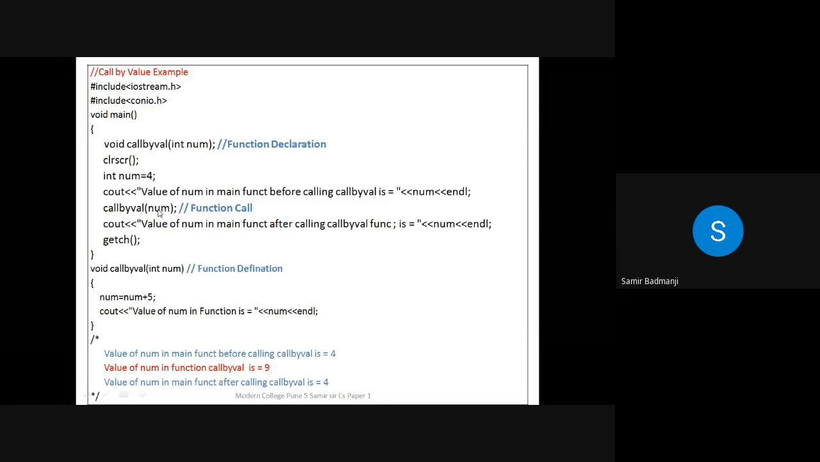The main program will be temporarily suspended and control will go to the function definition. So 4 will go here, and num is equal to num plus 5. Initially num was 4. That value is passed to this function, and then that value gets added to 5. So what will be the value of num? We are just calling this function whose argument is 4, and we are passing that to this function.